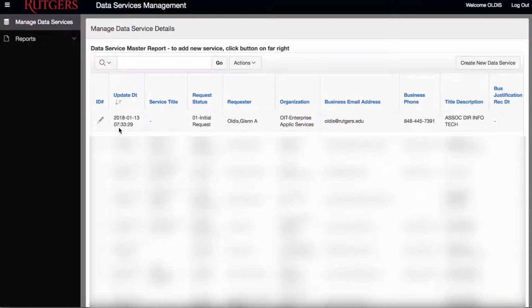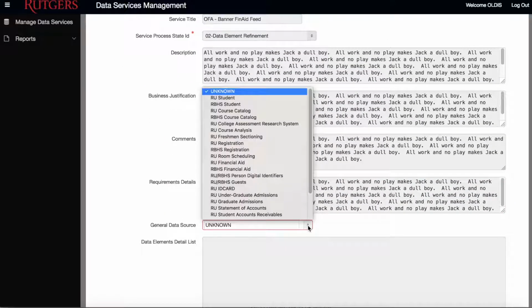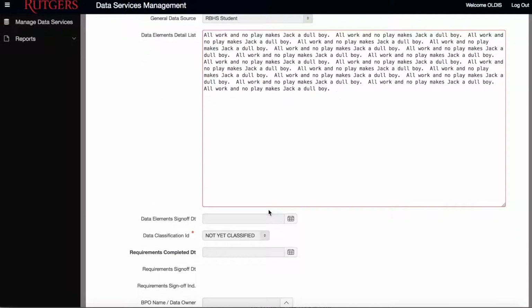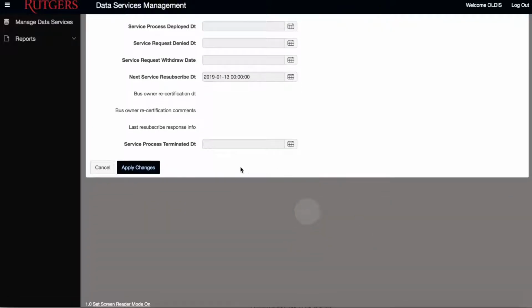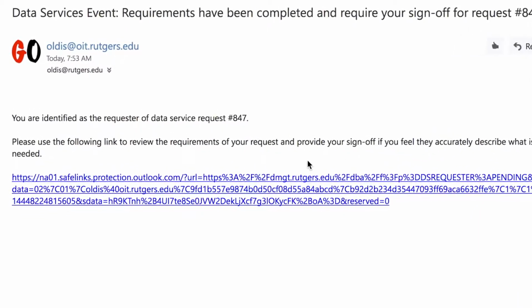The data services representative will use the management site to input the details of the request that were revealed during the consultation. Once all the relevant details have been inputted, the data services representative will eventually set the date for requirements completed. By setting this date, an email is sent to the requester asking them to review the documented requirements and sign off to confirm that they are correct.